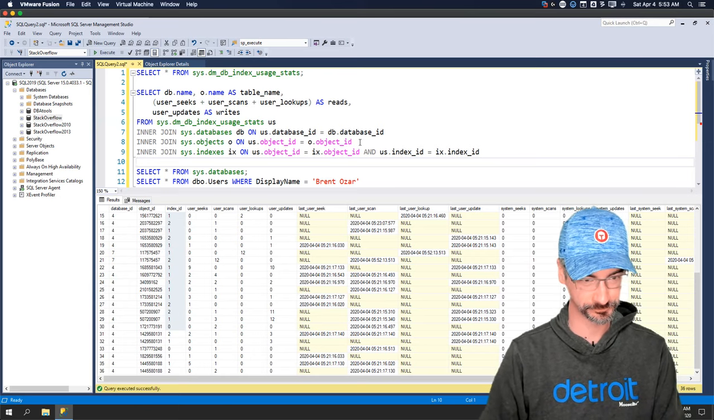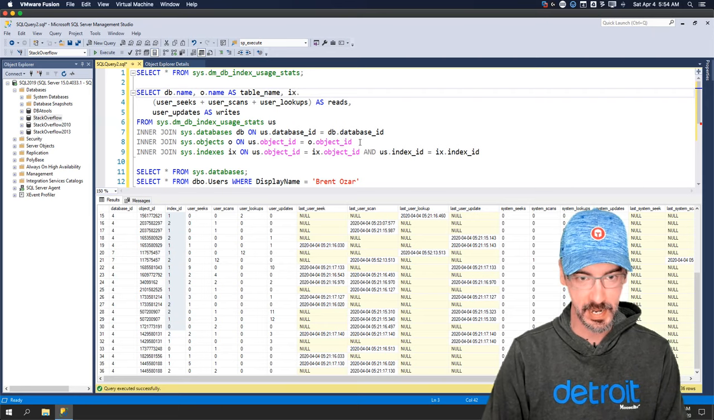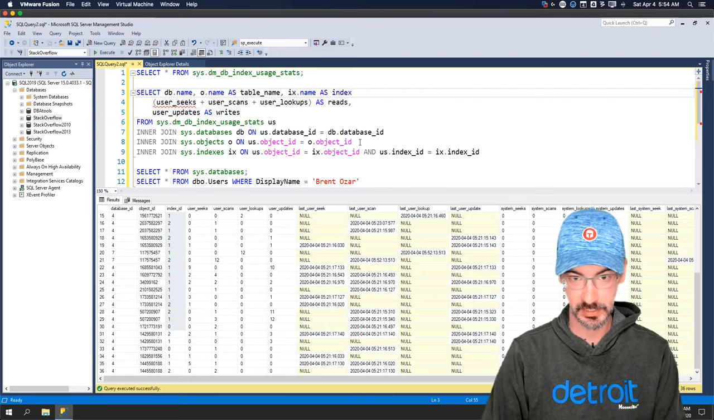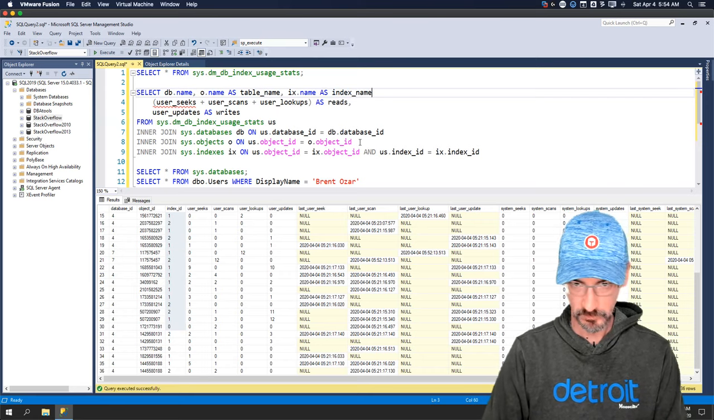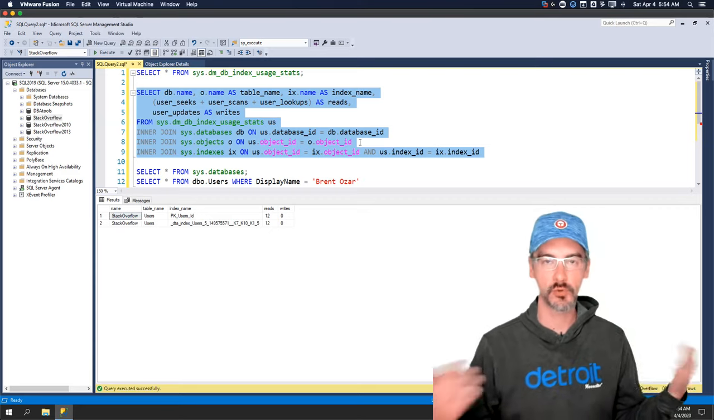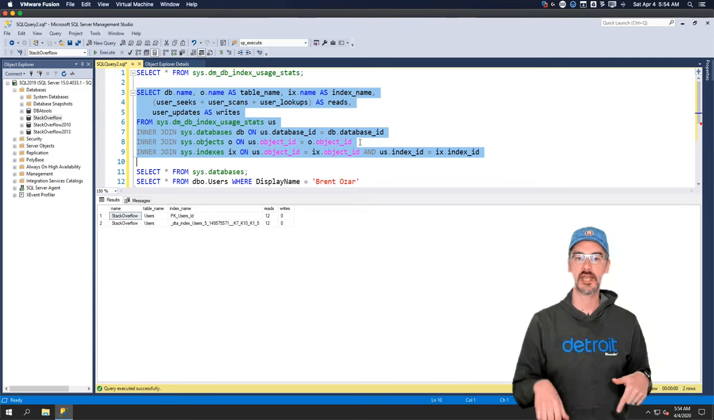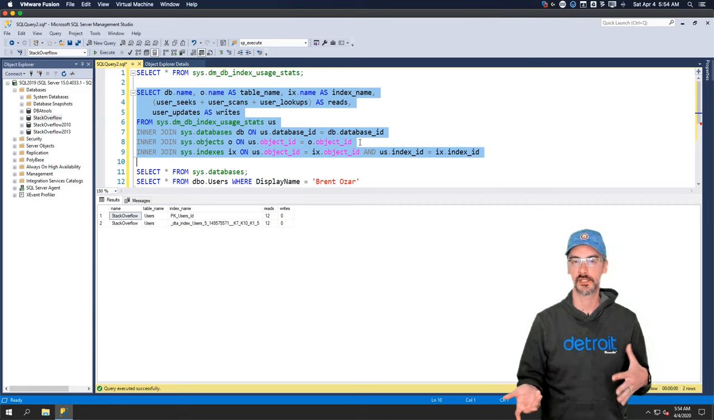Cool, thank you. Okay, so I also got to get the index name on here. So IX name, perfect, as index name. All right, so now I've got, go execute that. So now I've got the database, the table, the index, and the number of reads and writes that it has.